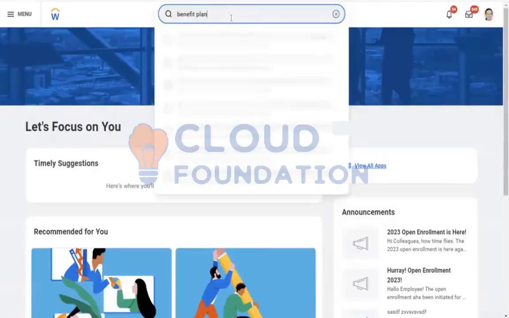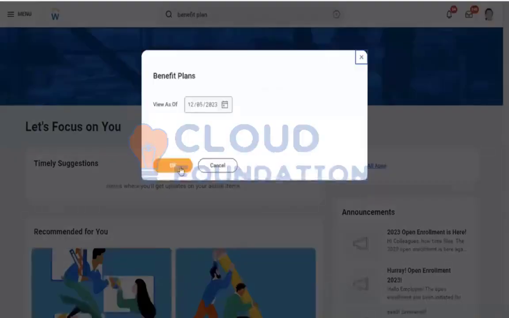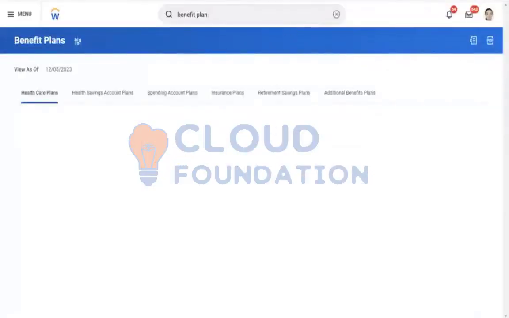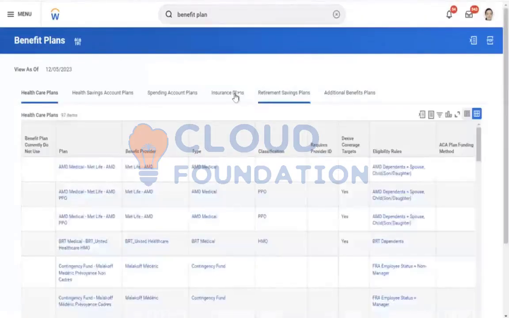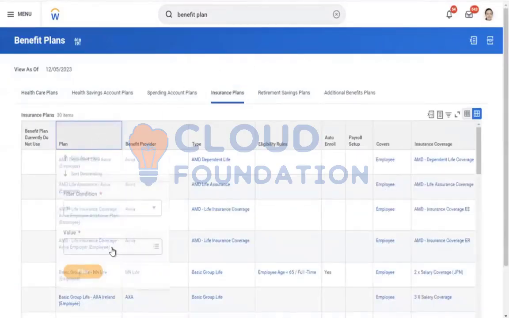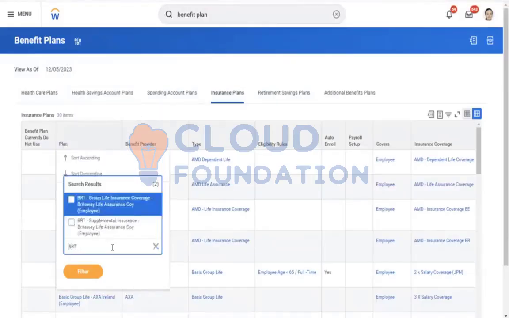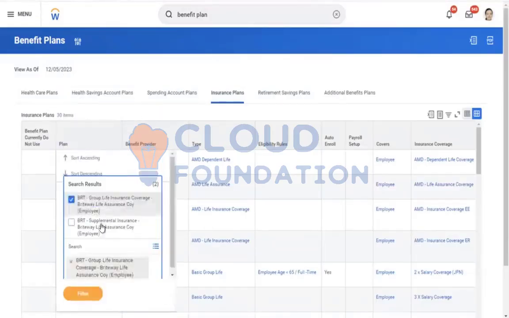So you created two plans. Yes. One is employee, another one is additional plan, which is employer provided. Employer provided plus employee. Correct, sir? Yeah. In insurance plans, could you help me with the plan names, please? There's BRT Group Life Insurance. Yeah.